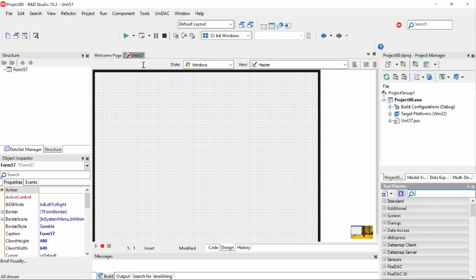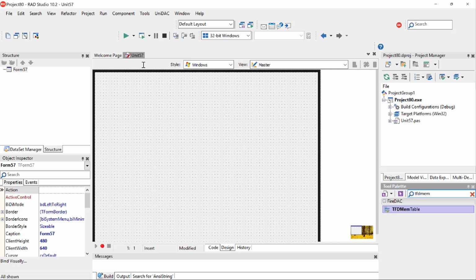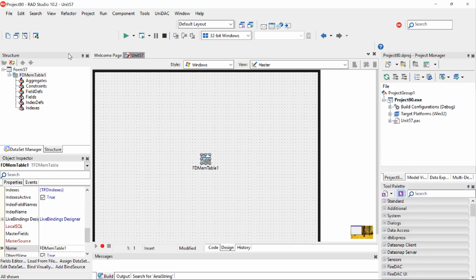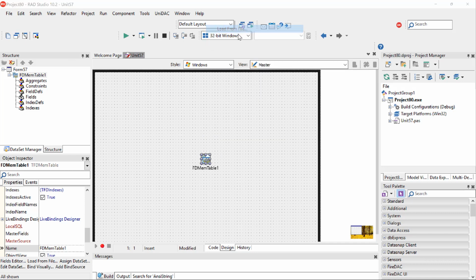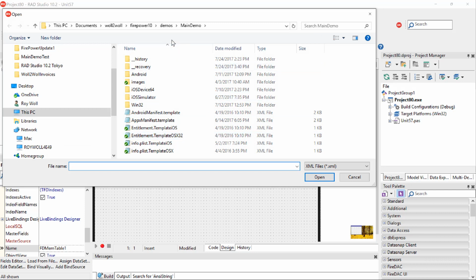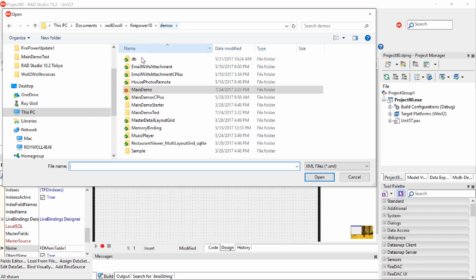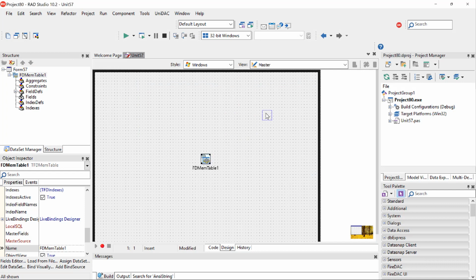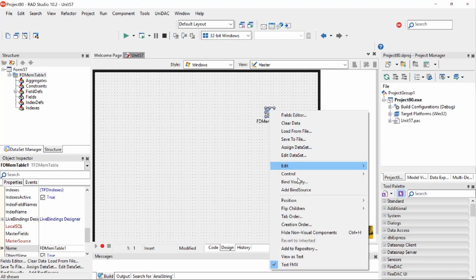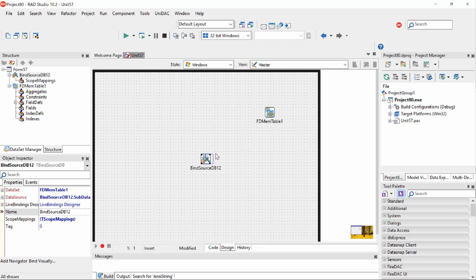And the first thing we're going to do is drop in a FireDAC mem table, and we're going to go ahead and load some data into it. So let's load it from a file, and inside the main demos directory there's some data you can load. In this example we're going to load the cars FD. There's also cars Midas if you're using a Midas mem table, but in this case we're using FireDAC, so we'll open up this one. Now we have that. We also want to right click it and add a bind source, and that's necessary in order to use it with FirePower controls.